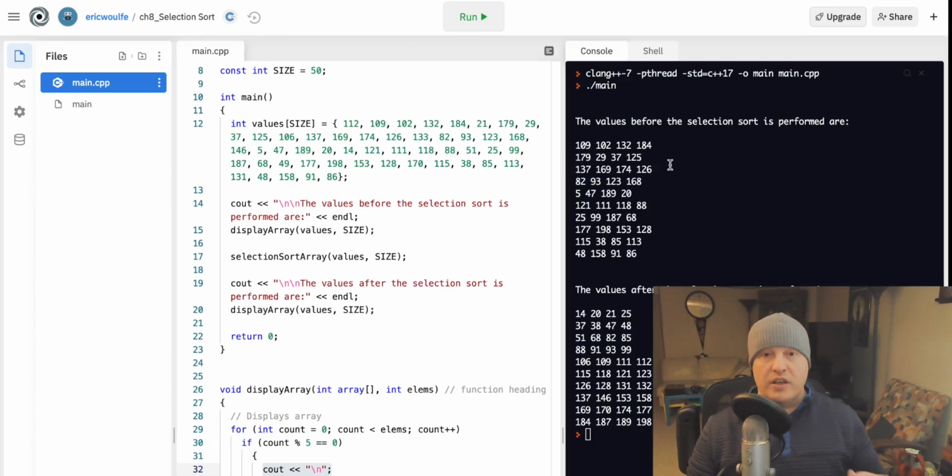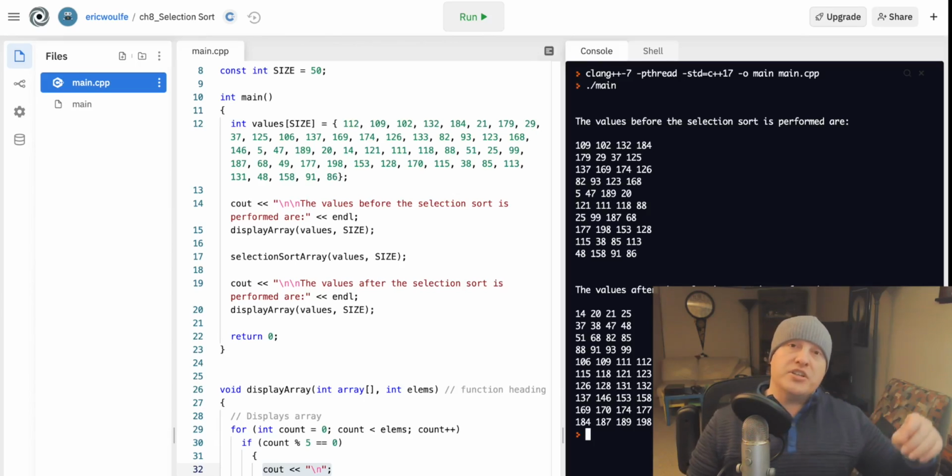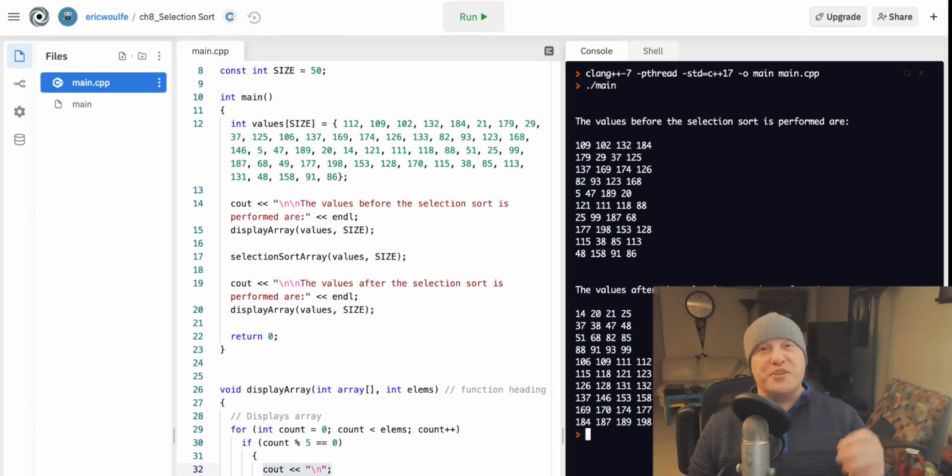I tested it with 6. I just didn't like the way it looked. So here we go. 109, 102, 132, 184. We can tell that that is not in ascending order. But here we are, 14, 20, 21, 25. This now is in ascending order. So we have accomplished that with the selection sort, which uses essentially a 2-element swap to get the job done.